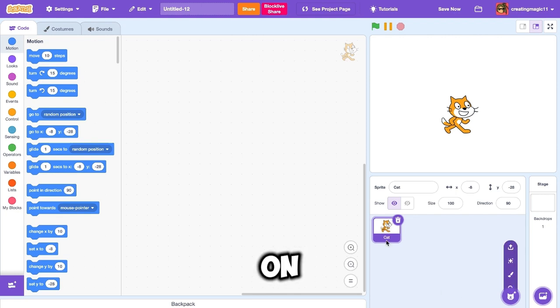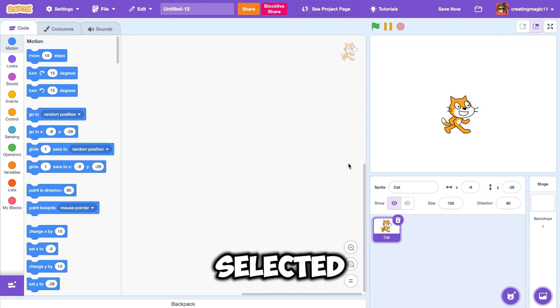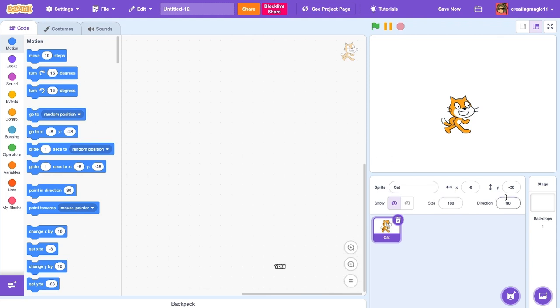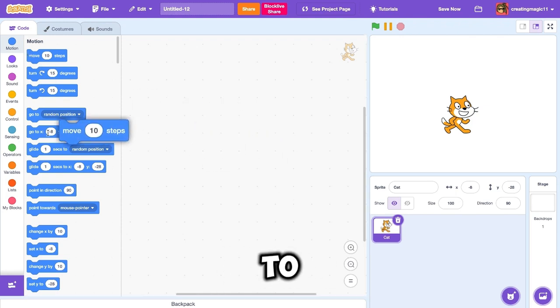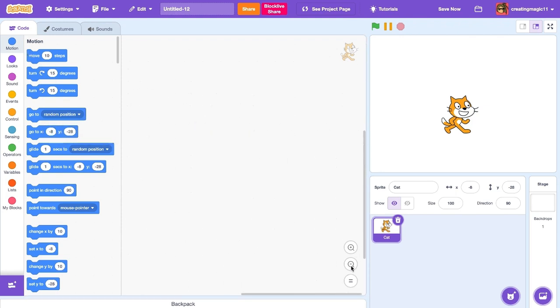And on top of it is the information of the sprite we've selected. We have the X and Y plane, whether it's shown or not, its size, its direction, and its name. Okay, you can also zoom in, you can also zoom out. I like to zoom in. You can adjust it however you like.